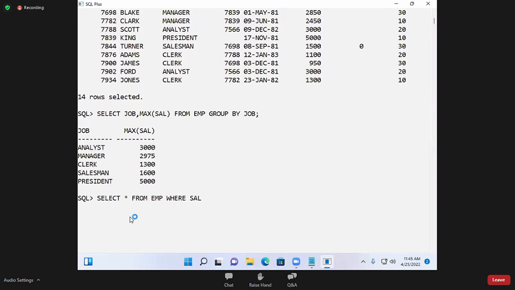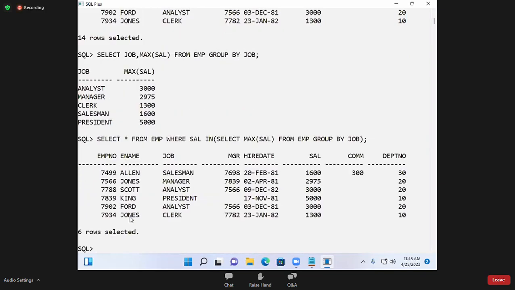sal, which operator? In. Select max of salary from EMP group by job, and execute. So salesman highest salary is Alan. He is a salesman, 1600 highest salary. Next, Jones is the manager with the highest salary. And the next one is Scott.